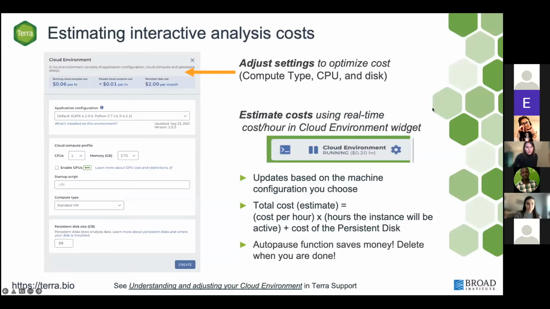Now, what we'll focus on in this workshop is interactive analyses through cloud environments. This is a screenshot of the widget itself, and how you can adjust the CPUs, the memory, and the persistent disk size. These are all parameters of that machine. You can adjust those settings and see in real time how much it's going to cost you. So you can get a good sense of that as you're getting going.